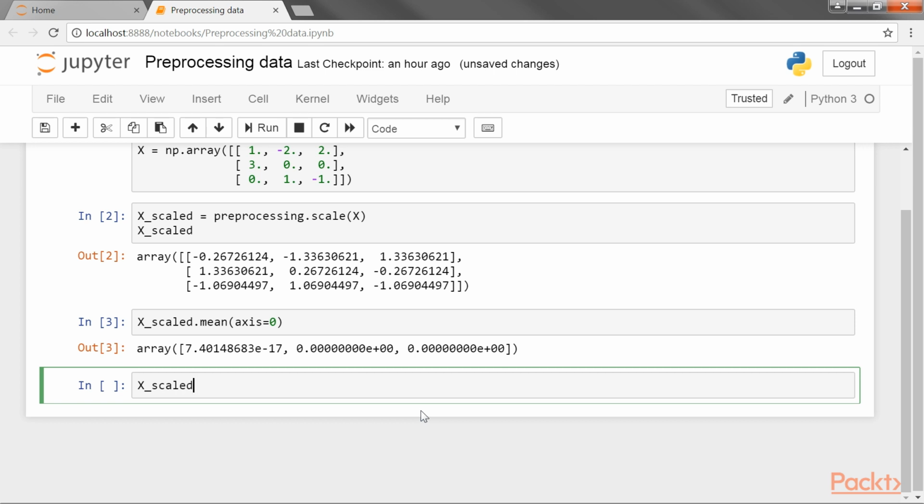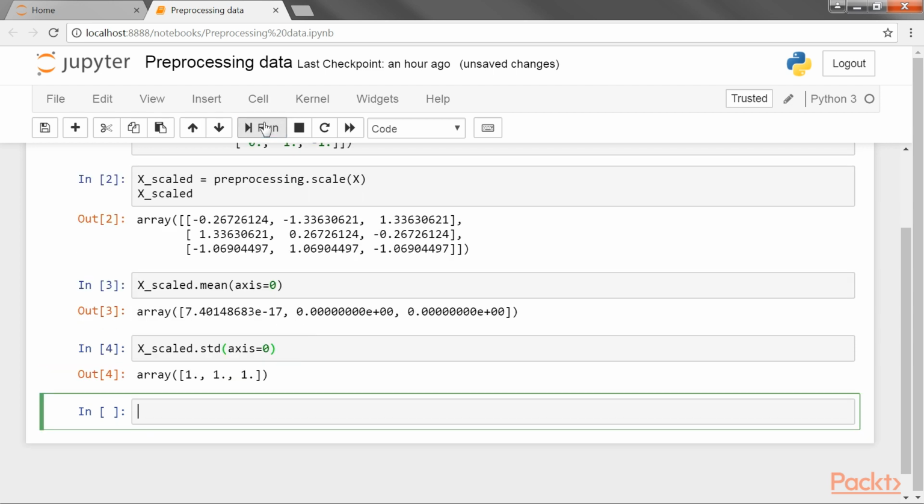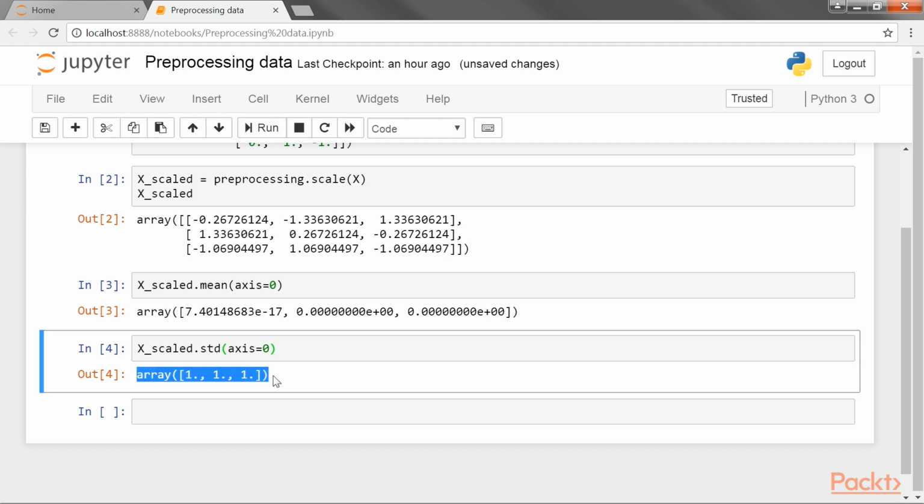So here we achieve it by executing this line of code. You can see that we have achieved the desired output with variance of 1. Further, we will look at normalizing features. Similar to standardization, normalization is the process of scaling individual samples to have unit norm.